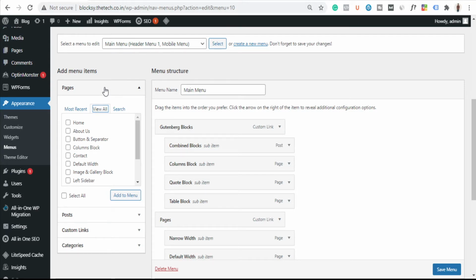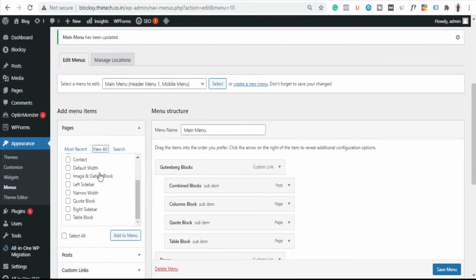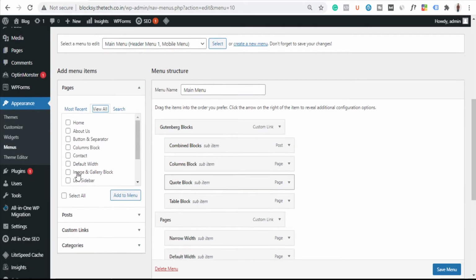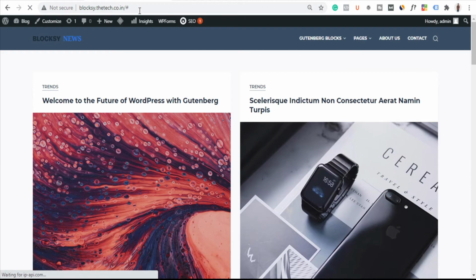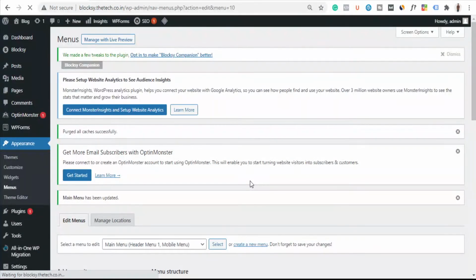you can see we have too many options. Let's say I want to add this one, default width. I'll just click here and click on add to menu, and you can see at the bottom it is added. If I save here, you can see that the default width page is added here. Similarly, you can add or remove anything.